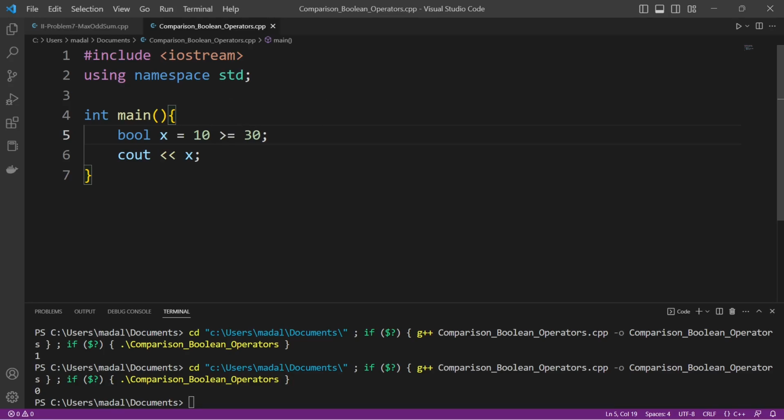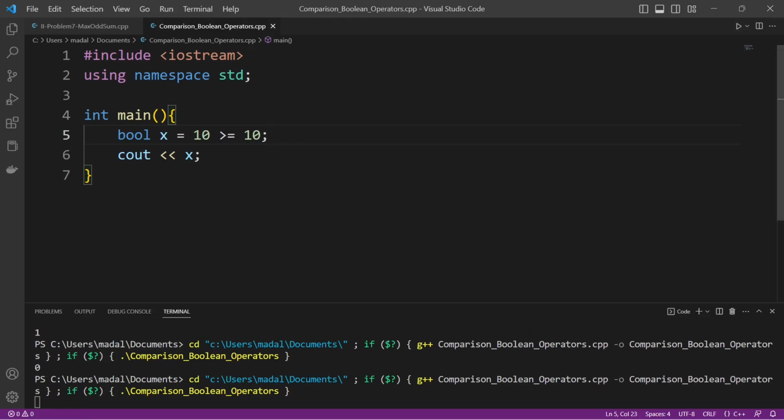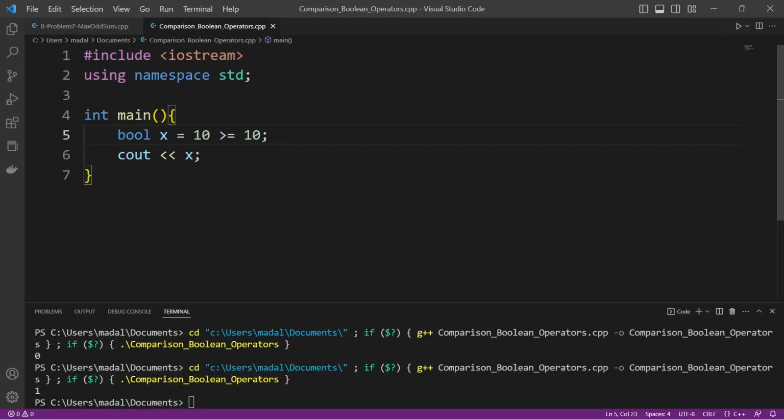But when you say greater or equal, then if 10 is greater or equal to 30, this is going to equal true. So if I say x equals 10 is greater or equal to 10, this is going to output 1, which is true, because 10 is equal to 10. And if I just say 10 is strictly greater than 10, this is going to be 0, because this is obviously false, since 10 is the same as 10. And you can also say smaller or equal to. 10 is equal to 10, and so this is going to output true as well.